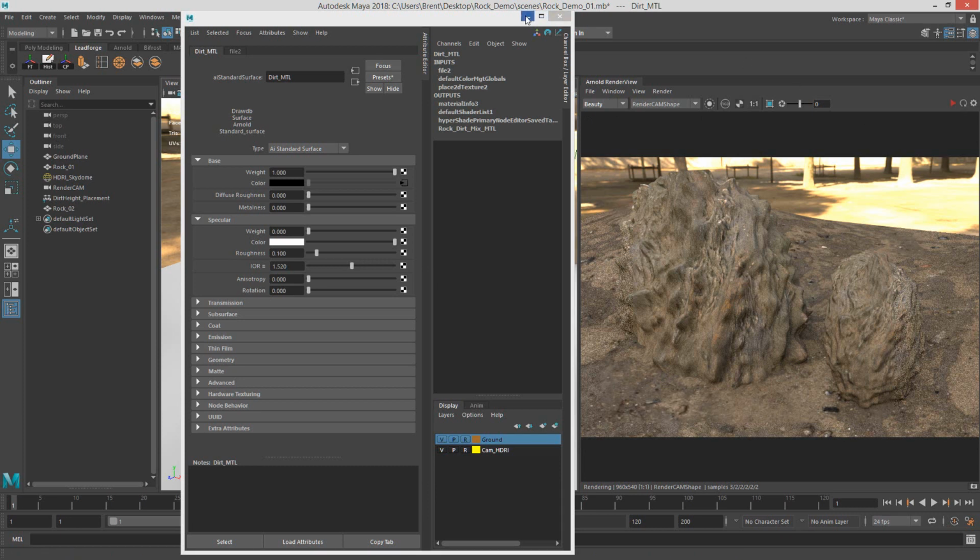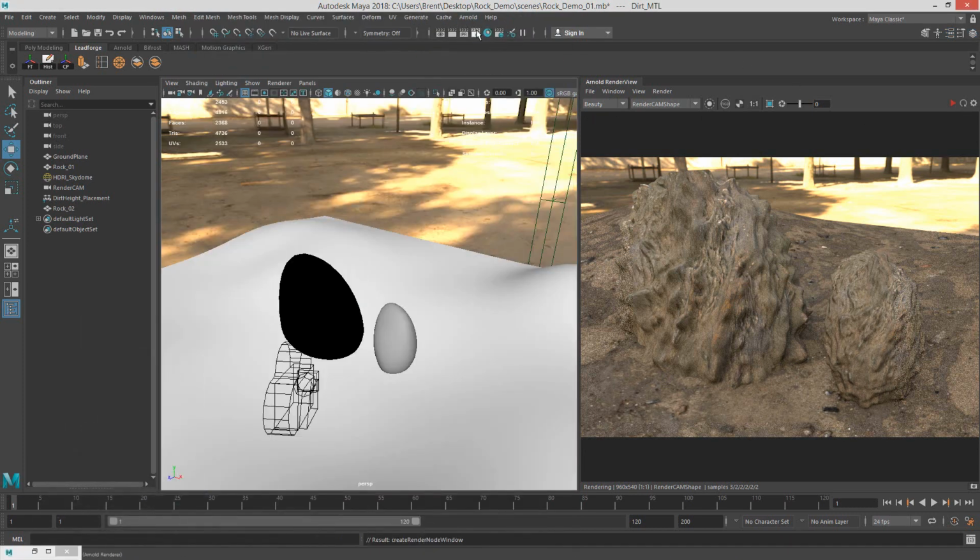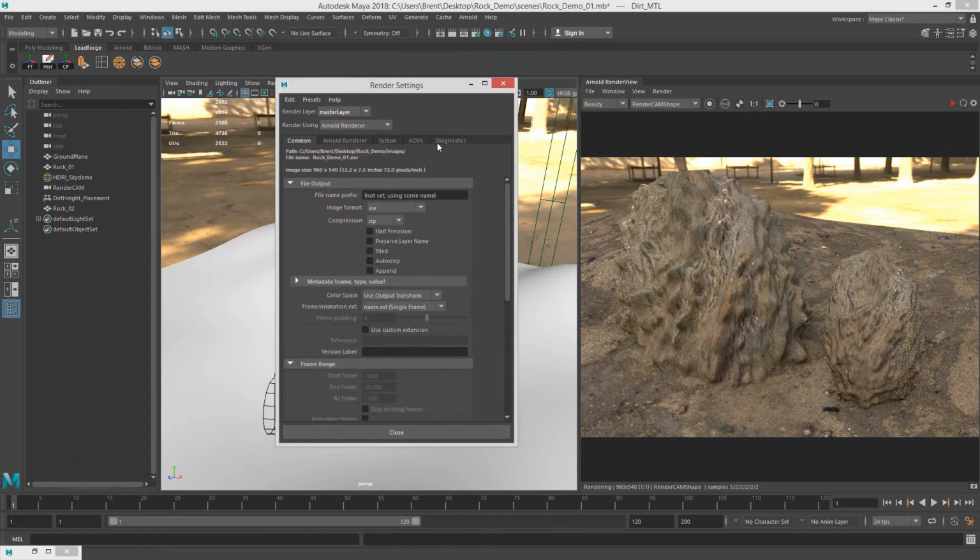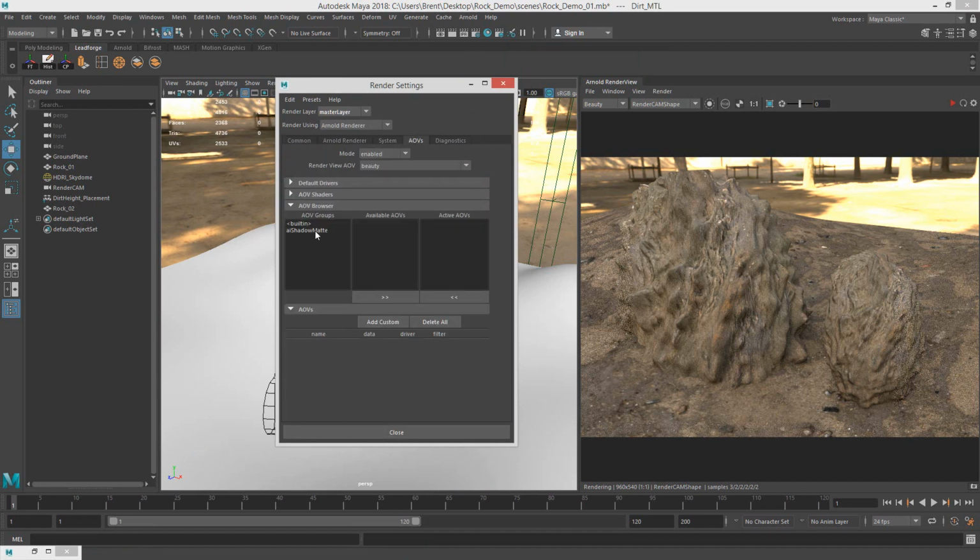So let me pause this and let's go into our display render settings. Go to AOVs and you'll see AOV groups, available AOVs, and active AOVs. So we have 0 active AOVs. And when I click on AI Shadow Matte, you'll have some available AOVs for it. And there'll be this built-in one as well, which is the one we're going to be using. So I'll go to built-in and it'll show me what's available, but I have to actually activate the ones that I want.